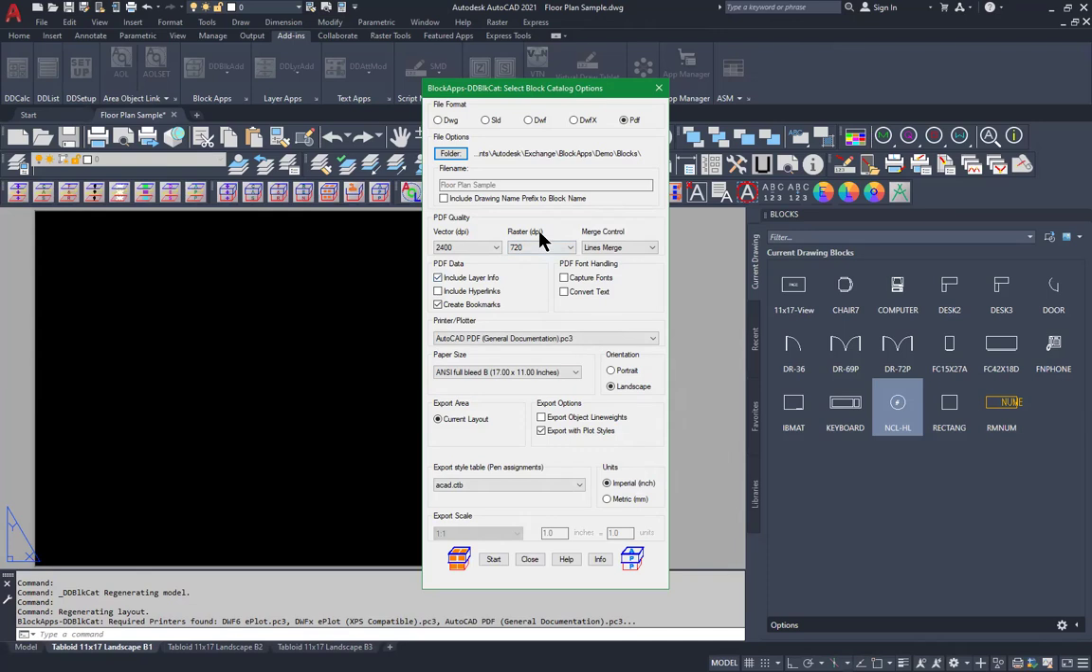and there'll be separate files. In this case, I have the option to select what quality: vector quality, raster quality, merge control. I'm going to leave those alone for now. And what to include, such as layer information. In this case, I'm not going to include any layer information, and I don't need to capture any fonts either. This is just to demonstrate how each and every one of these blocks can be brought out as a PDF file. I'm going to give it a plot style of ACAD, so there'll be color. And I'm going to click start.